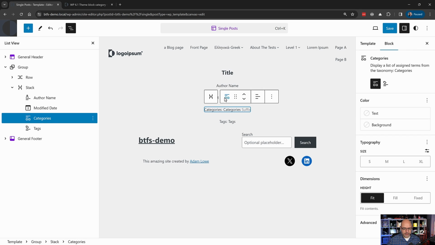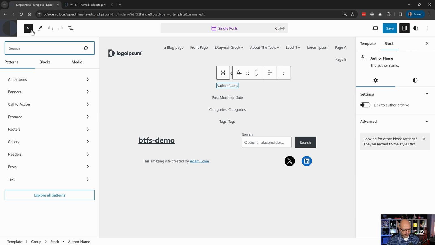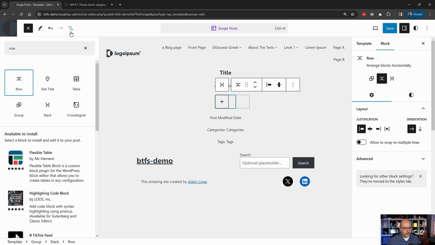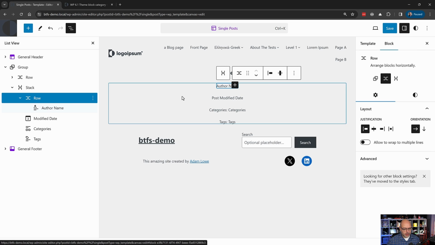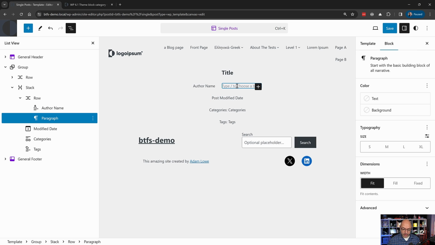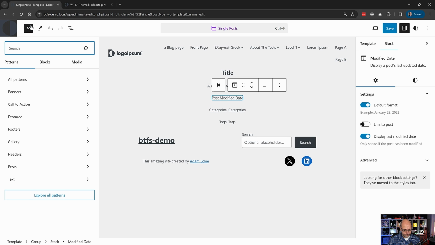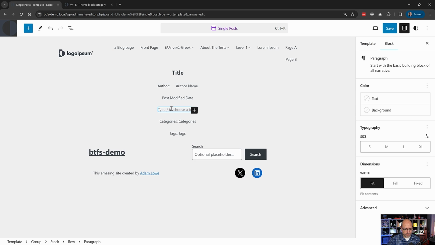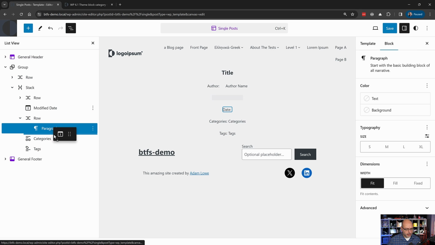And there we go. If I wanted to add a prefix to author name, what I would do is I would create a row here. Let's just do it. So we'll create a row and we'll pop the author name in there. And then we'll add a paragraph, even though I don't really want it to be a paragraph element. That's what it's going to be for these purposes. And then we'll do the same thing down here. So we'll create a row and say date colon. And I'll put my modified date in after it.